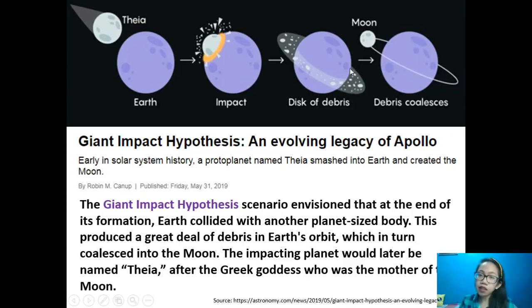Eventually, like the planets in the accretion disk, the debris that resulted from the impact became our moon. So Earth, there was an impact. This disk of debris eventually coalesced into our moon.